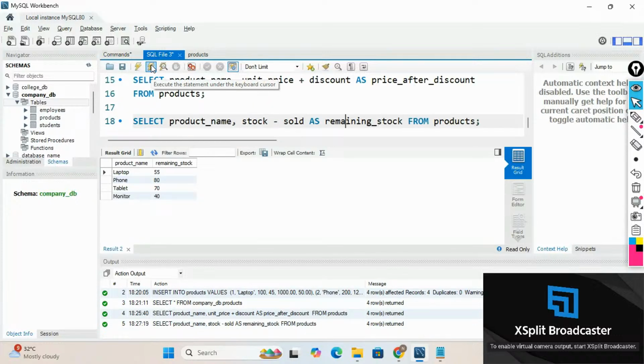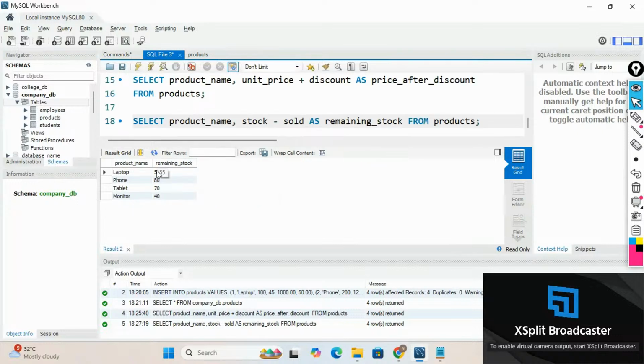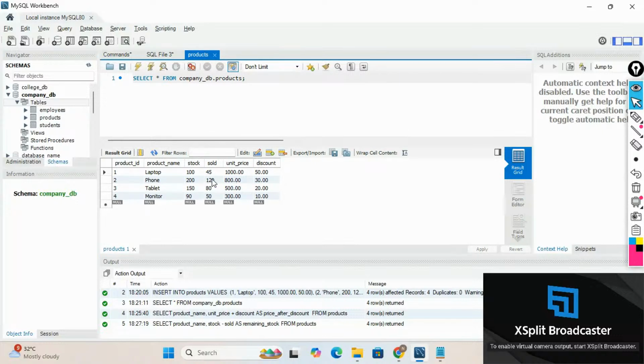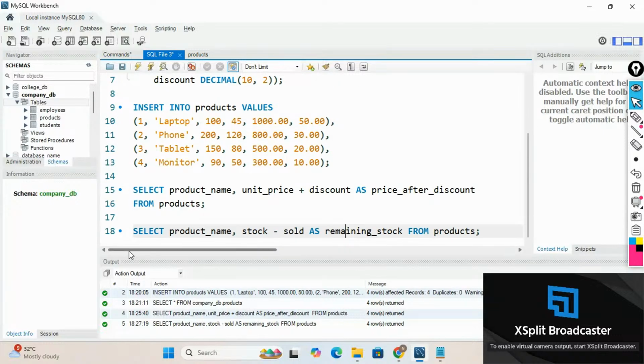Let me execute. You can cross-check, friends: 100 minus 45 should be 55. Then the same calculations: 80, 70, 40. So in short, we are doing subtraction.